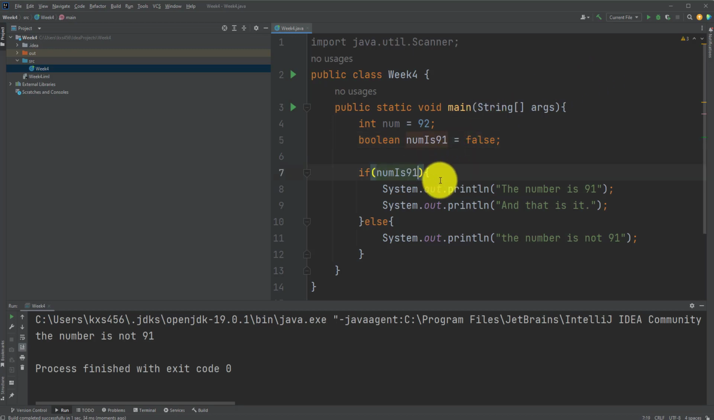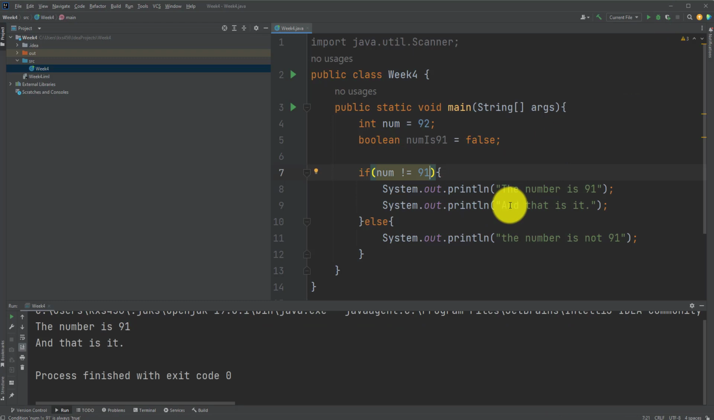Something else that we can do is use not equal or other comparisons. Not equal is kind of hard. The way that we do that is num, and then we use exclamation point equals, and that's how we say not equal 91. So this will be true if num is not 91. It'll be false if it is 91. So notice in this case, it would be true because it's 92. And since this statement is true here, this is what's going to be printed. Okay.